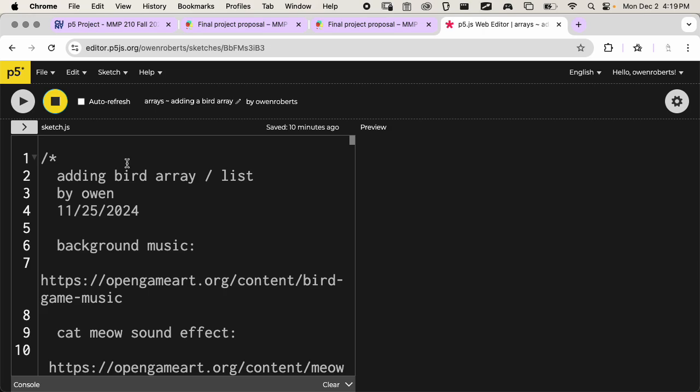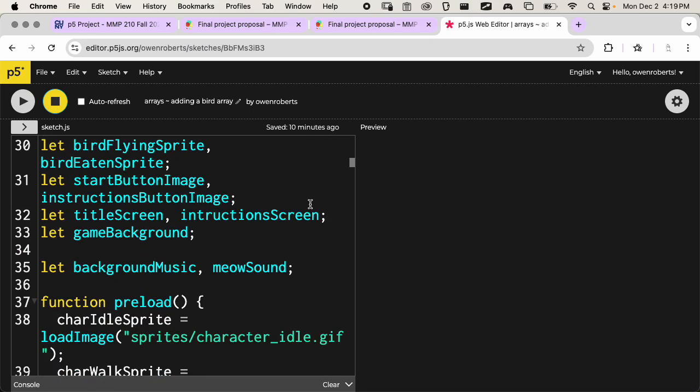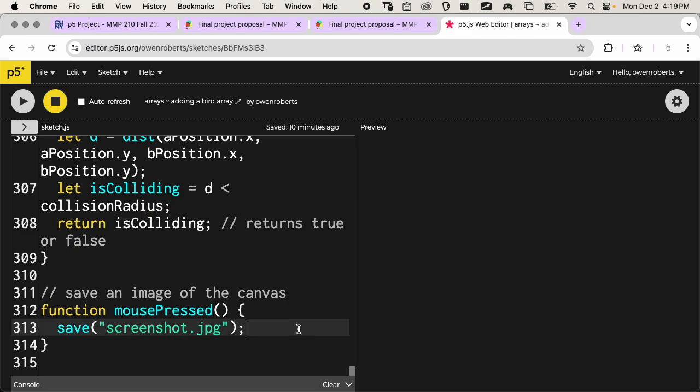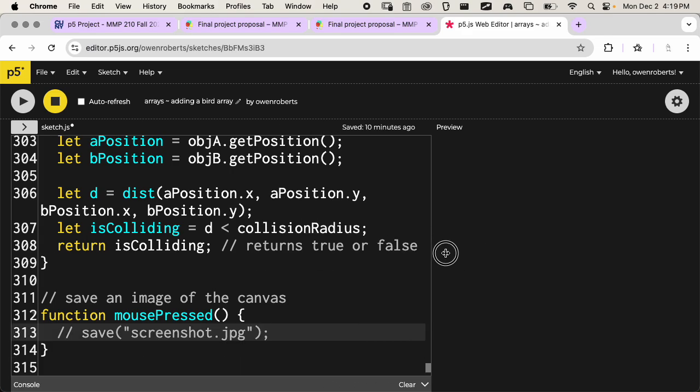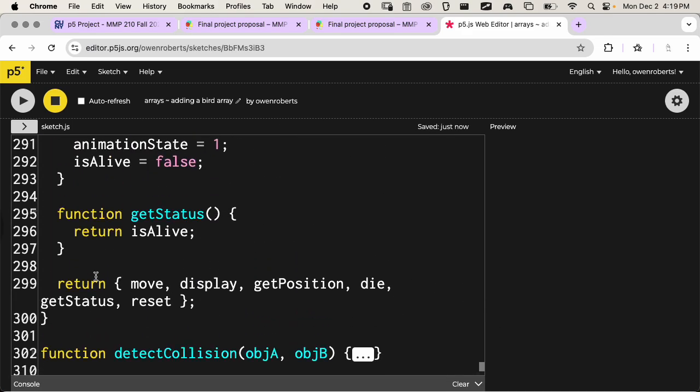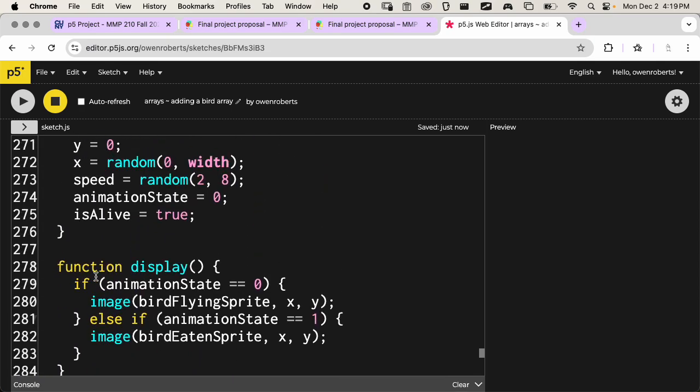But to do that, there's a couple of things that we're going to have to go over. And this kind of reviews some stuff that we've covered in various ways in previous lessons. But I think it'll be good to look at how to do this. I'm going to comment out that save screenshot there. And then we're just going to find our bird object and look at the movement section.